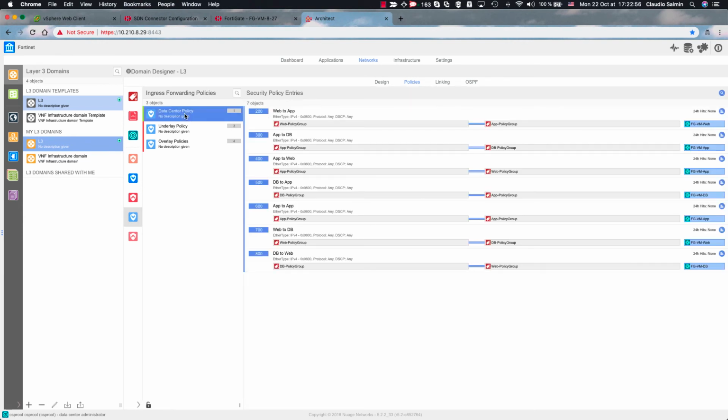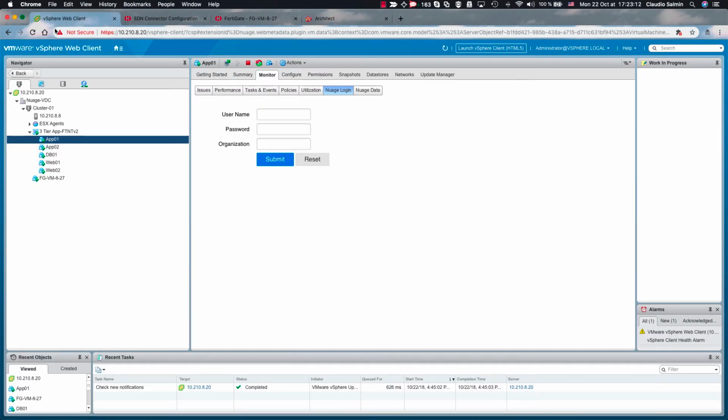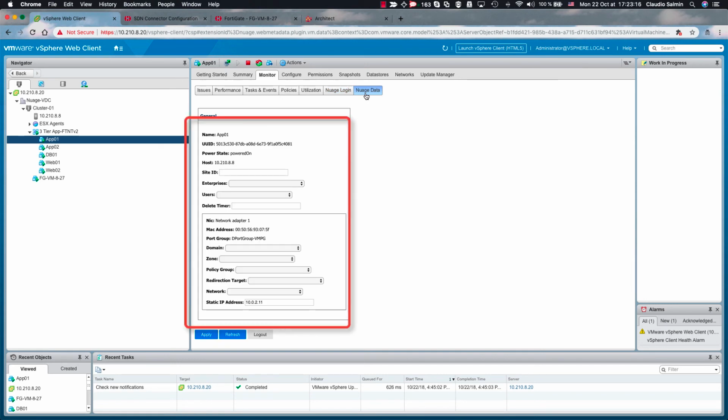In the Policy tab, we have pre-created a set of policies to redirect the traffic from any tier to any tier to the FortiGate VM. What's interesting is that we also have a policy to redirect the traffic between the application policy group to the application policy group. The virtual machines are running in VMware, and Nuage Network has written a plugin to specify how to connect the virtual machine into Nuage Networks.